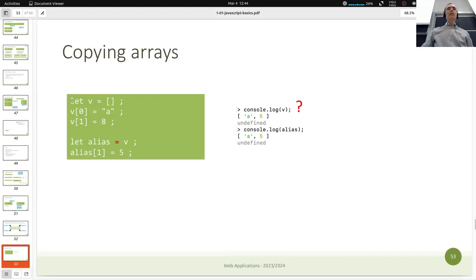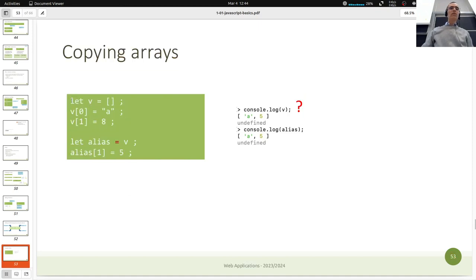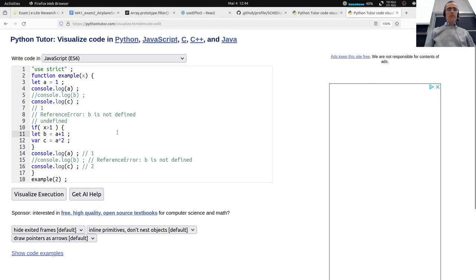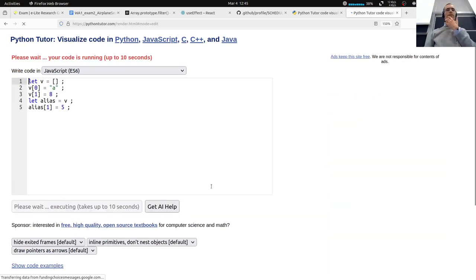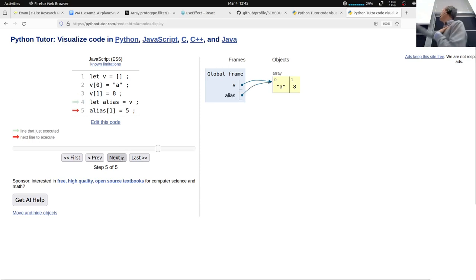Let's try with the Python tutor. Let's suppose you are studying and you have no idea. Let's try what happens so you understand the usefulness of this tool. So, v, empty array. It's a reference, of course. The graphics show it's a reference. v[0], A. v[1], 8. Let alias = v. What happens? You see, two arrows point to the same vector. So there's just one vector in the memory.